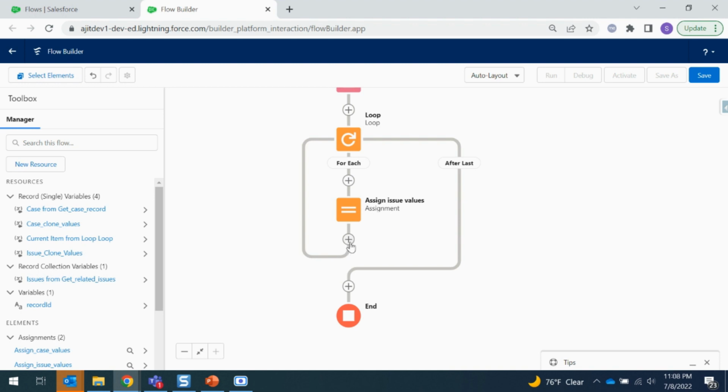We can do the create here itself, but when you're using any DML statements inside the loop, it will cost a huge amount of resources in your org. So it's not advisable to use any DML statement inside a loop. It has to be outside the loop. So when we are using outside the loop, we can have another assignment to get all the loop data into a collection variable, and we can use that collection variable outside the loop in the create record to create those records. So let's do that.